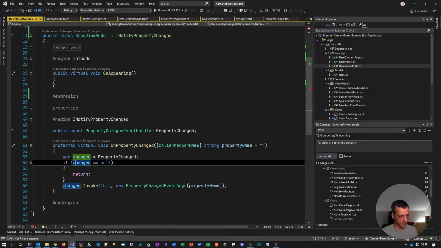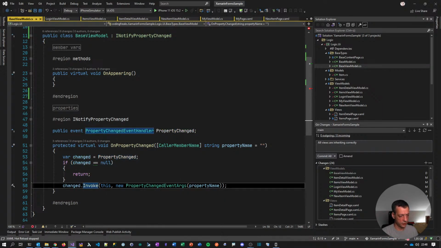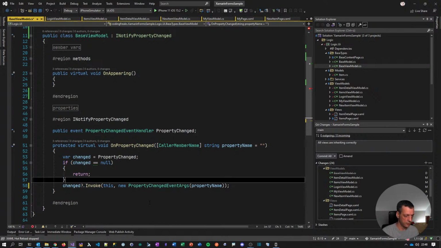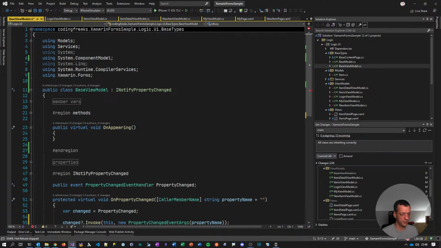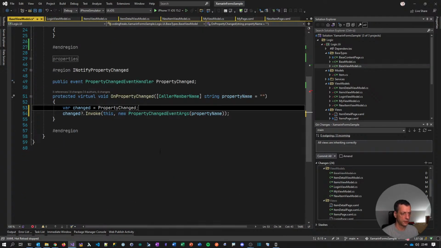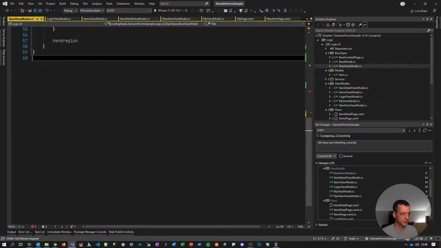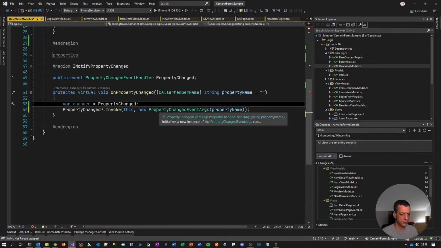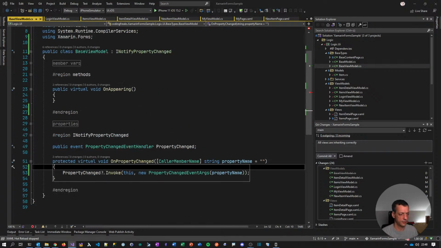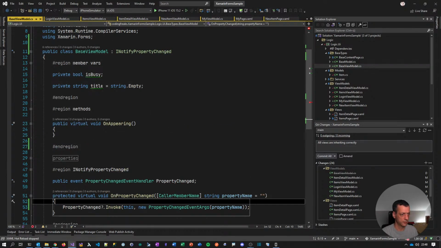What is going on here? If changed is not null, then changed invoke. No, you don't have to do this, my friend. You can do this. It's just a one-liner. And you don't need to do this. It's just property changed, invoke it if it's not null. So that's it, basically.